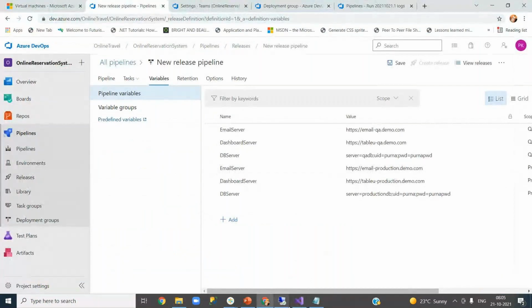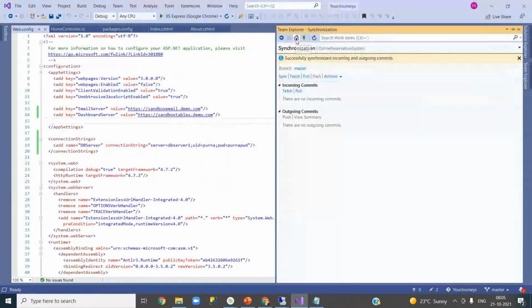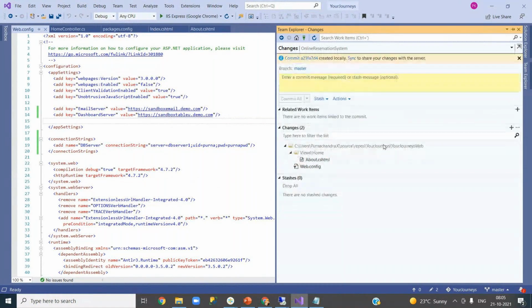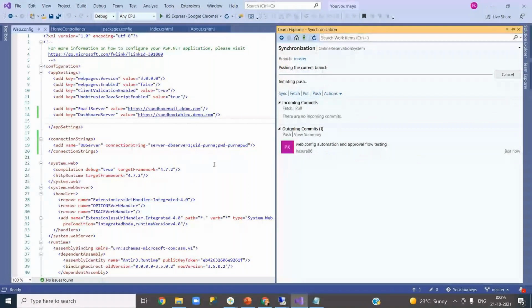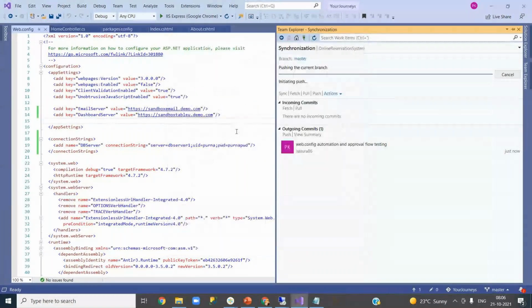Now let me go ahead and trigger it actually. Changes: web config automation and approval flow testing. Yes, it takes another couple of minutes. Please bear with me. Otherwise, we have to repeat again tomorrow.